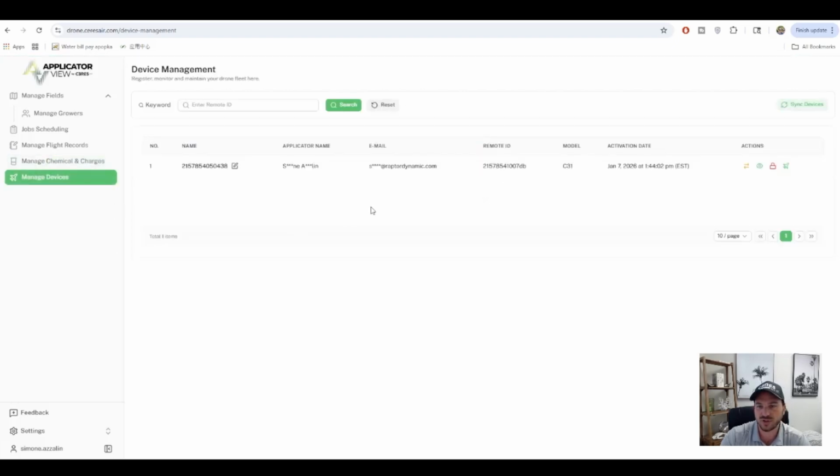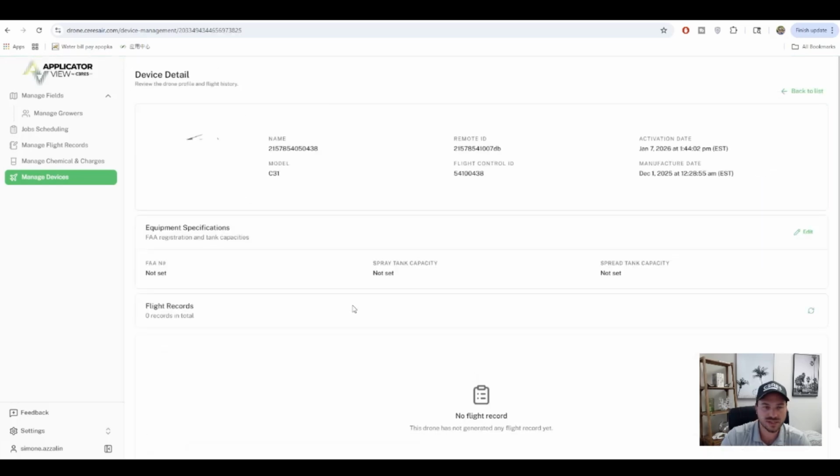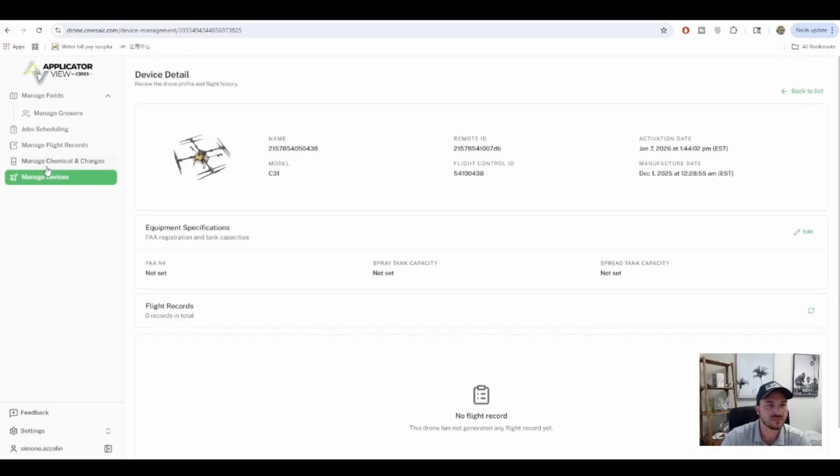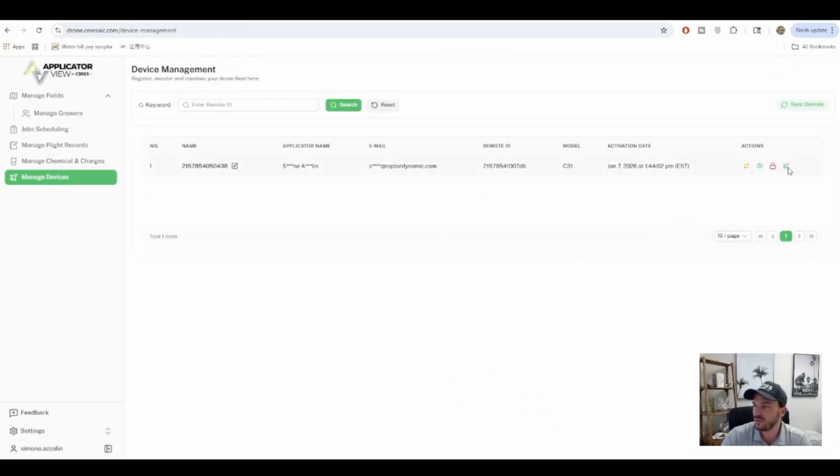We can manage all of our devices and our drones that we're actually using. We're actually even able to see the operation of the drone essentially in real time. So here's information of our drone. We can lock it out and see sync flight records from here. We can transfer the drone to another operator as well.